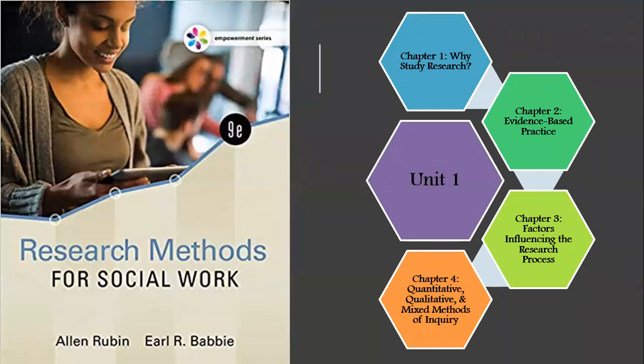So we are still in Unit 1. In the last video lecture, we covered Chapter 1, which is Why Study Research. In this lecture, again, we will focus on Chapter 2, which covers evidence-based practice. And from there, we will move on to Chapter 3, which is related to factors influencing the research process. And there, we will primarily focus on how the application of theory influences the research process. And finally, in this unit, we will discuss Chapter 4, which is related to quantitative, qualitative, and mixed methods of inquiry.